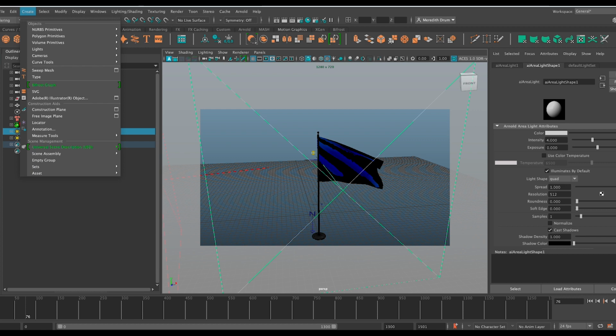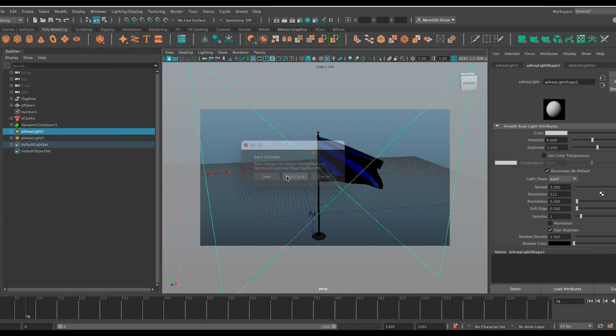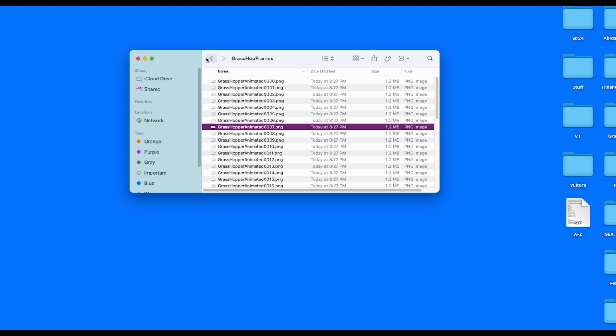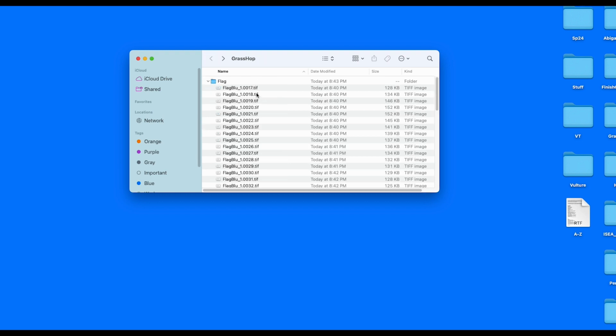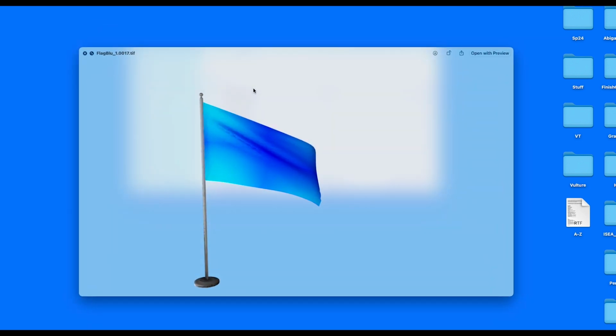I already have mine done though, so let's just close here. I don't need to save that. But if I look here in my flag folder, I have my flags.